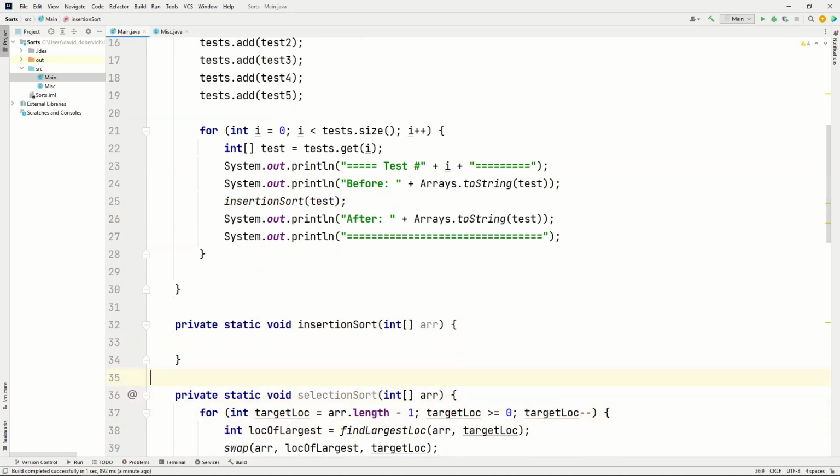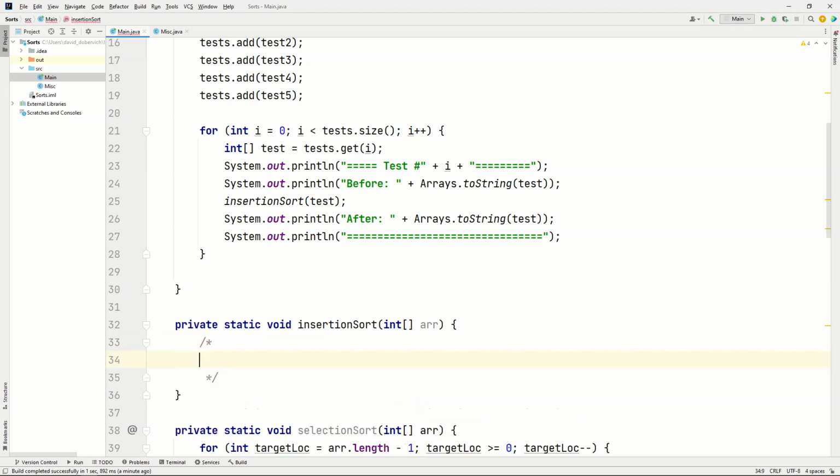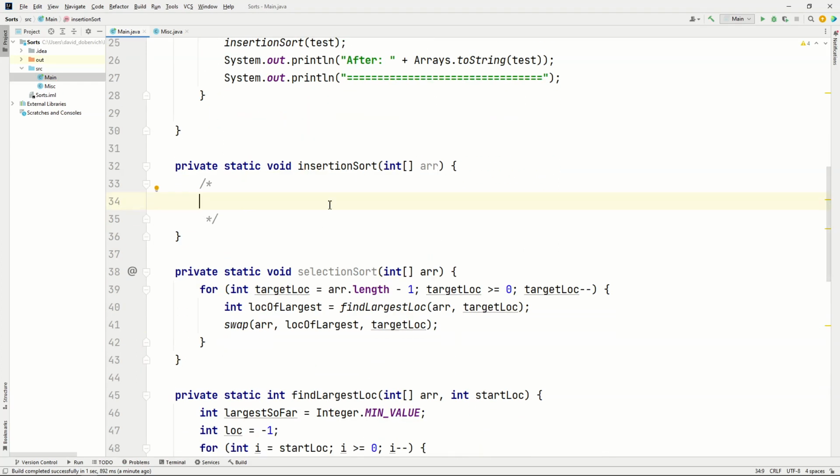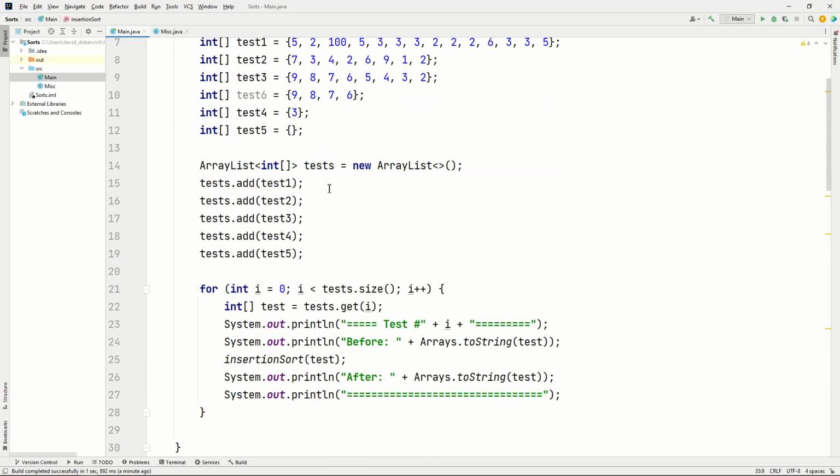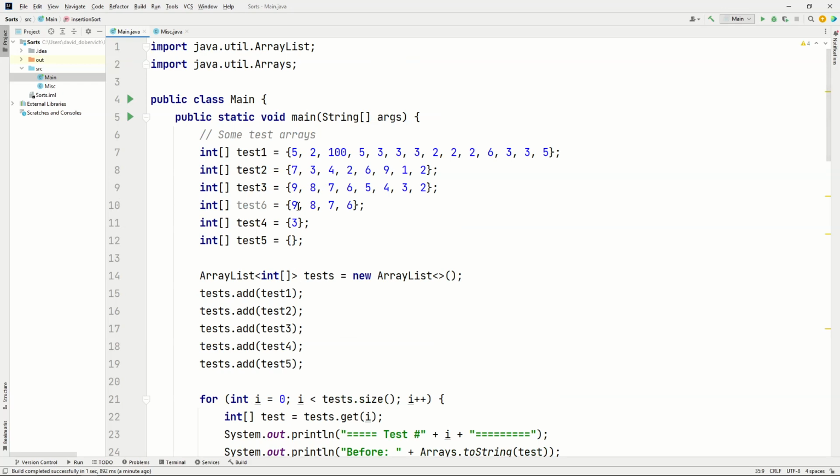Okay, let's remember the pseudocode for insertion sort. I wish I had my document camera because it would really help to display the array and show you step by step. Unfortunately, I don't. So here's the idea of insertion sort. When you're sorting a list of numbers, we start at index 1, and we're assuming everything to the left of that index is already sorted, and everything to the right is not sorted.